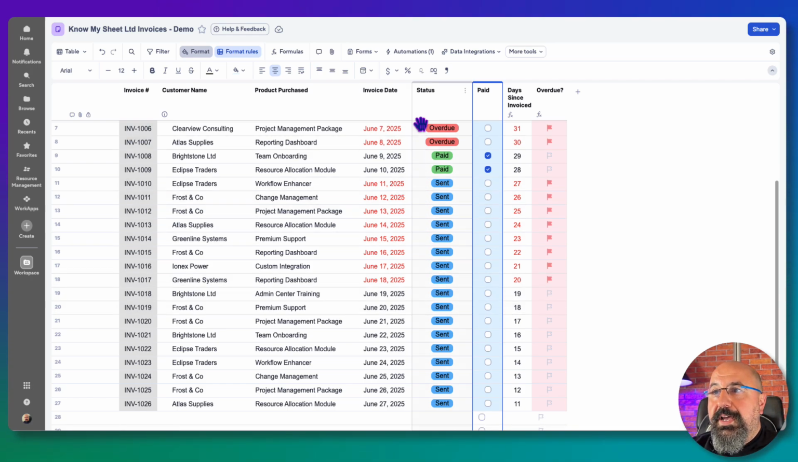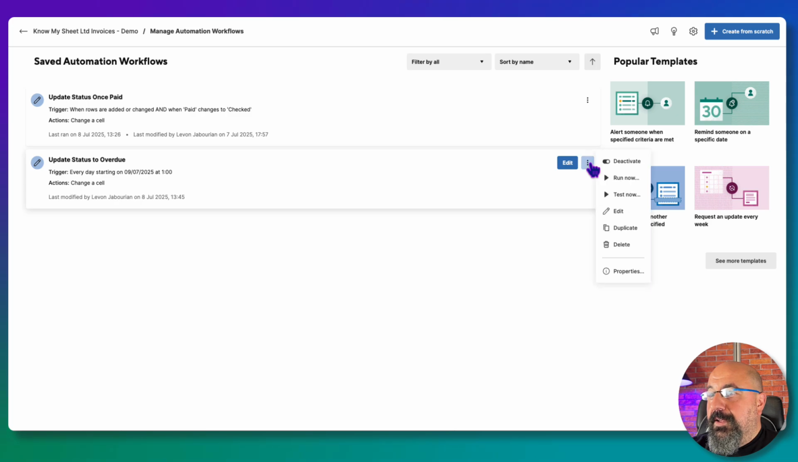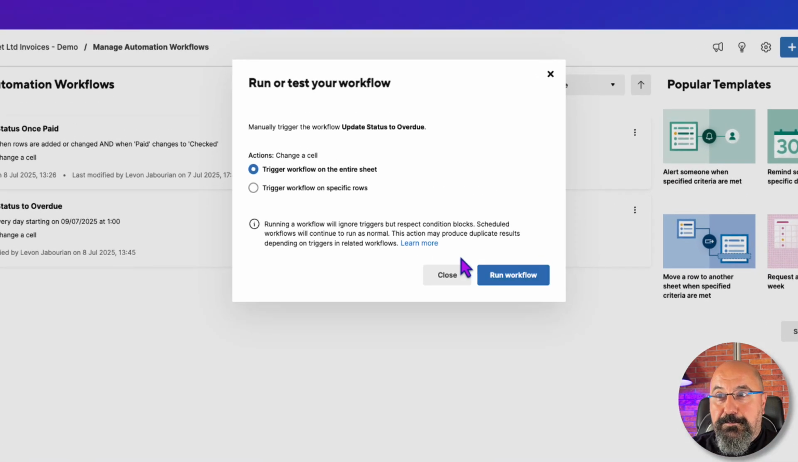All right, let's go ahead and run this automation. I'm selecting automations there. I'm going to make sure I'm checking the right automation, update status to overdue, selecting this 3-dot menu, and notice there's a test now and a run now option. In my experience, these both seem to do exactly the same thing. So if anyone knows differently, I would love to know, but I'm going to choose test now.